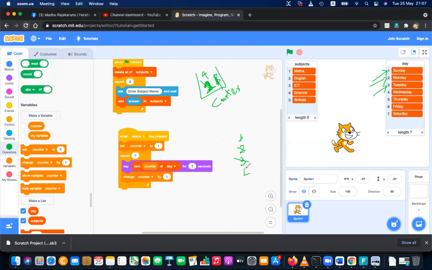Now fourth cycle. In the fourth cycle, you are saying item count, item 4, because counter is 4 now. And change it by 1. Now 4 is changed by 1. Now it is 5. And now you have finished the fourth cycle. Now you are in the fifth cycle, and say item counter, that is 5, Thursday. And increase by 1. Now this is 6. Now this fifth cycle is over.